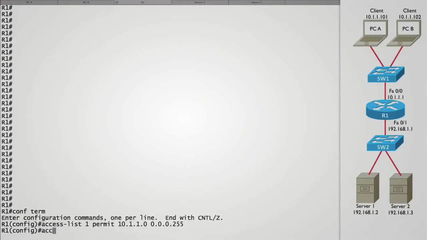And this next command is optional, but I think it's a best practice. We could say access-list 1 deny any, and let's log it. Yes, there is a deny any implicit at the bottom of the access list anyway, but by giving the log keyword, that's going to allow us to have a record of unauthorized access attempts.